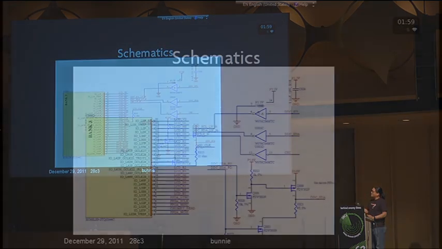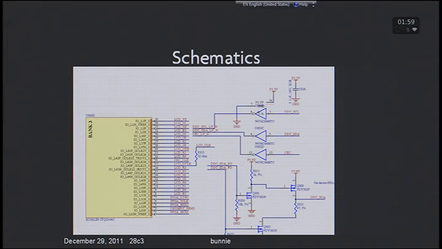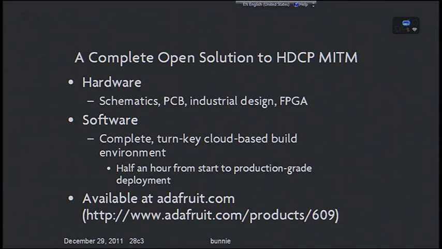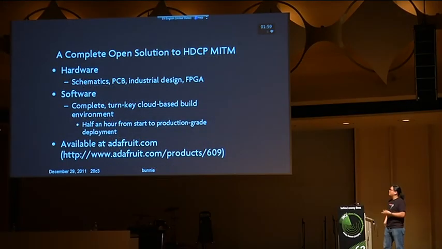Schematics are, of course, open online. I designed an LTM. You can get the source files, download them, and play with them. And the PCB layouts as well are available for you to browse and modify. So this is a complete open solution that we provided: the hardware, schematics, PCB design, FPGA, the software, a complete turnkey build environment, including everything from top to bottom. So we tried to be very completionist about this. The goal we had is to go from half an hour from getting the device to essentially a production grade build environment where you can give it to someone else and say, have the device, we can push updates to you, and you can actually use it for your own application.